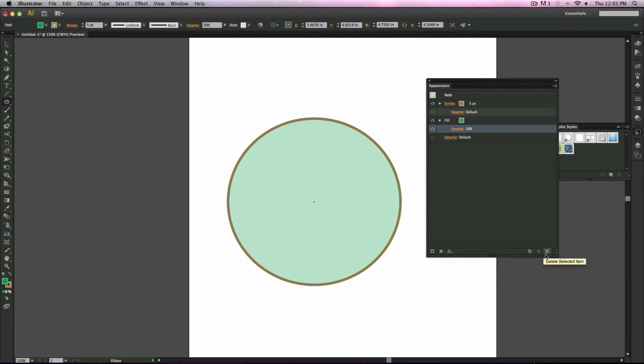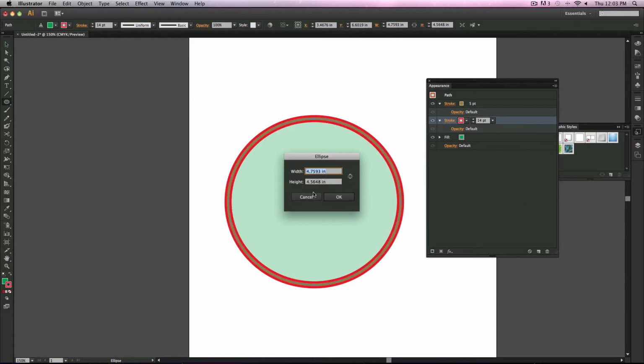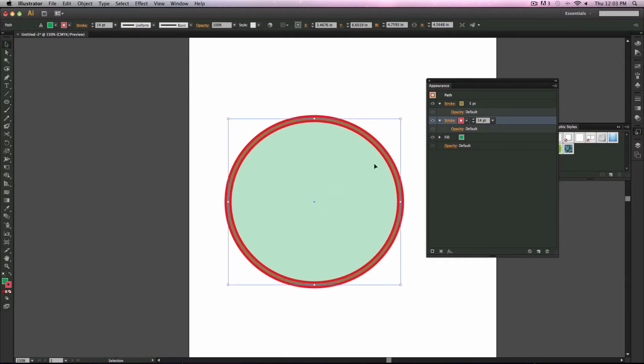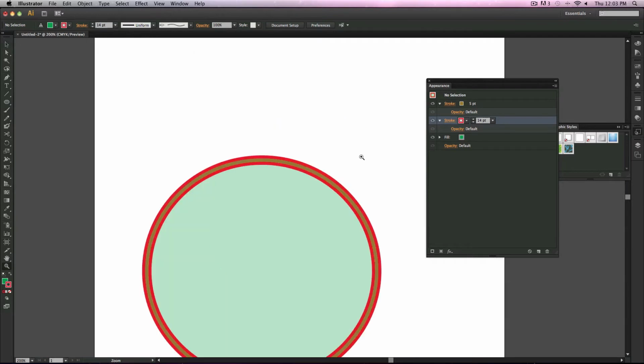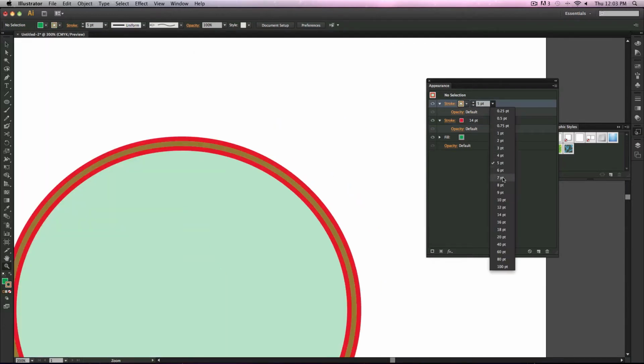The other thing I can do is add new effects, new fills, or new strokes. So now I'm going to add a red stroke, and I'm going to make that smaller. I can click and drag them like layers on top of one another. And we'll make this one huge because it's behind it. And what you can see, let's click away. Now I have the ability to really change things up, don't I?